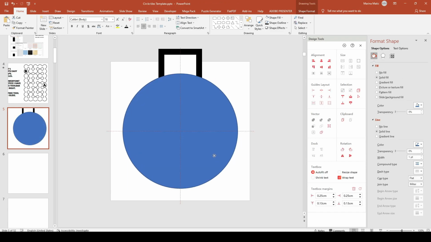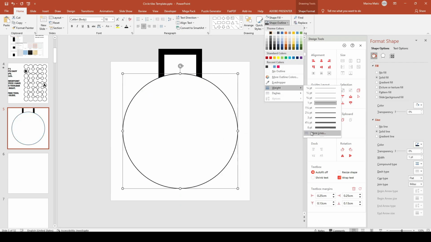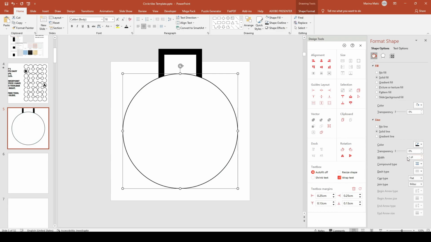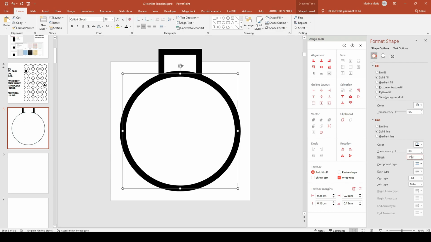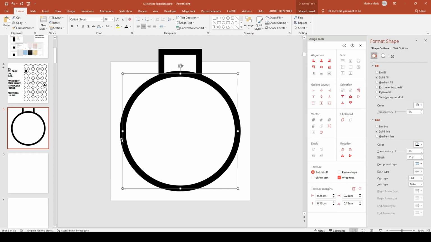Okay, and change the fill to this one, outline to black, and weight to be 15. So 15. Okay, I believe this is good. And now I need to make sure this is in center. So this is where I would use this align center, align middle. But if you do not have it, go to arrange, go to align, and then align center, align middle. We need to make sure that the circle is in the middle.